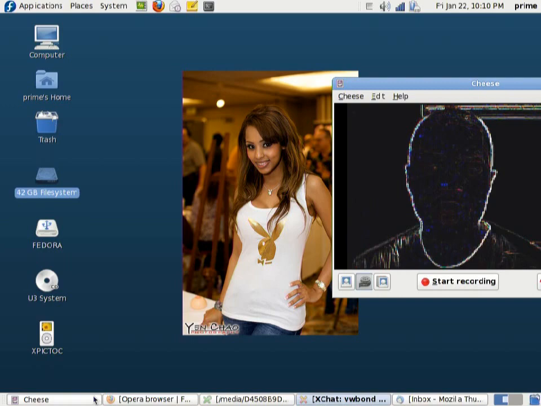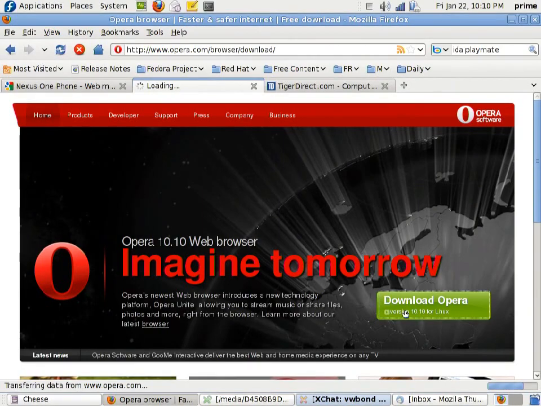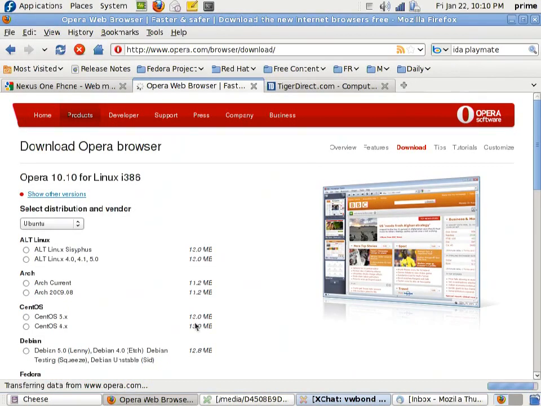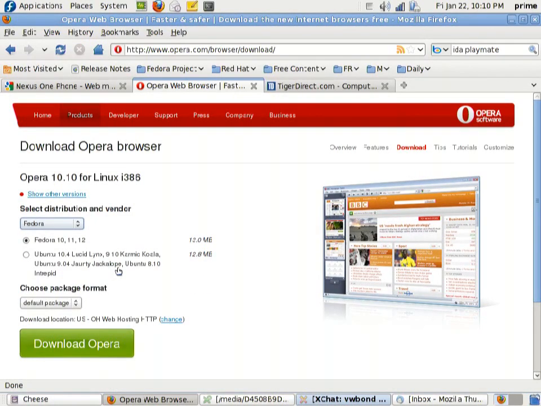I said before I leave, I was going to install Opera. Mainly why I wanted to do this is because people always say, hey, I just can't install software in Linux. I just can't do it. And I don't understand why you guys even use it, because I can't install software.